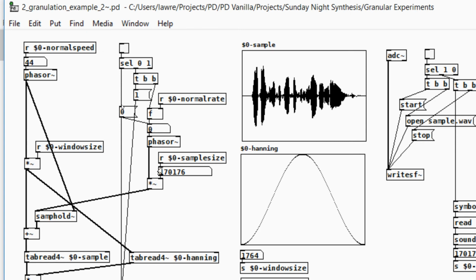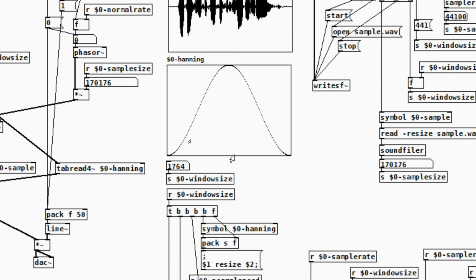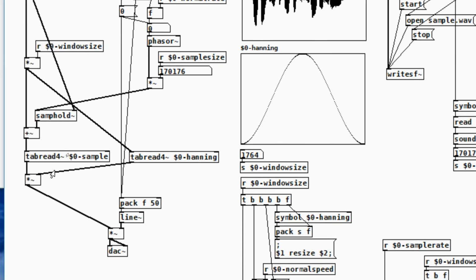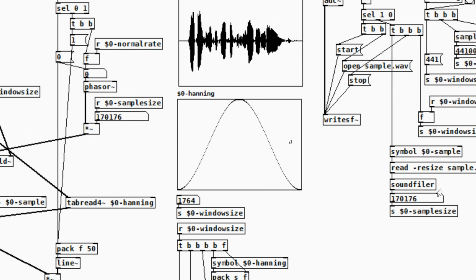I said that we're going to make this even smoother, and this will be our last example. Oh no, second to last. But basically the last major change. What we're going to do is have two instances. You see how this is a pair? We have a tab read reading this table, our sound signal, and one reading this table, our envelope that goes over the grains. We're going to double this, and at the same time we double it, we're going to take the double and put it out of phase.